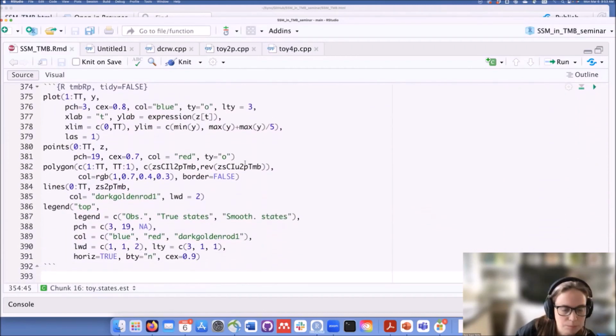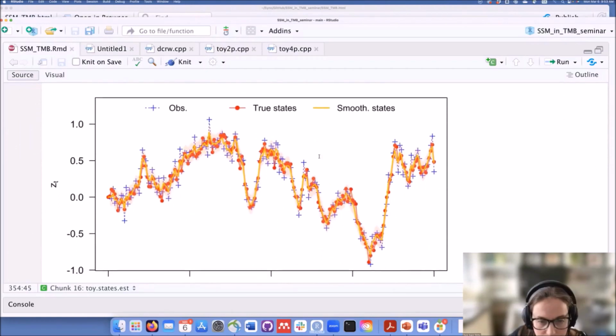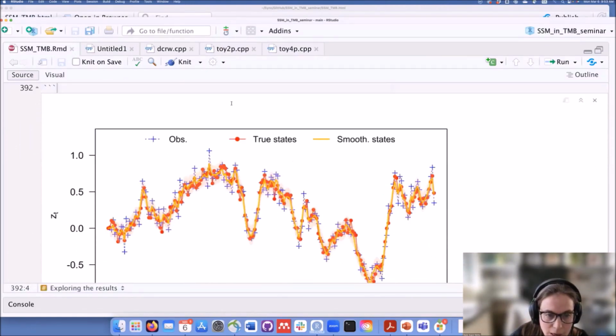And then let's plot it. So here, the red is the one that we simulated. The orangey yellow is what TMB just estimated, and then the confidence interval, and we can see that it's doing a pretty good job in this case.